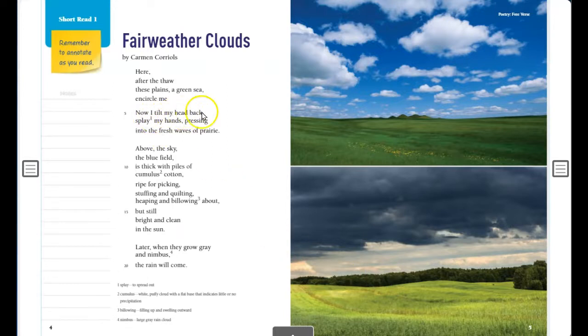It says now I tilt my head back, splay, and splay means to what? To spread out. Okay. Splay my hands pressing into the fresh waves of the prairie. So is the person standing or laying down? Laying down. Okay. Have you ever made a snow angel? So they're laying down in the field, and they're weaving their fingers through the field, looking up at the sky.